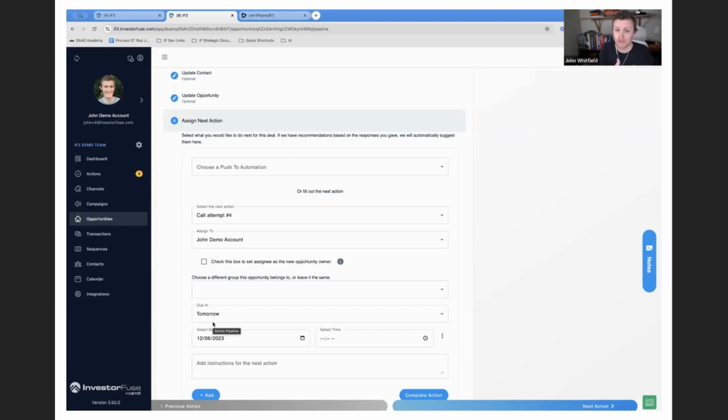And that could be from trying to reach them for the first time, to appointments, to making an offer, following up on that offer, and then ultimately getting a deal under contract. So it guides everybody through. And that is one of the things that people love about this system.